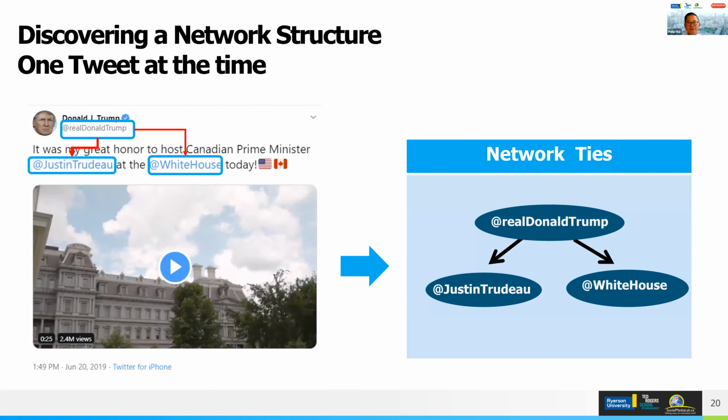So for example, to represent a single tweet as a network, first we need to examine who sends it. For example, this is a sample tweet posted by Donald Trump. We can visualize it as a simple network with 3 nodes and lines going from Trump's account to Justin Trudeau and to the White House account, because both are mentioned in the tweet.